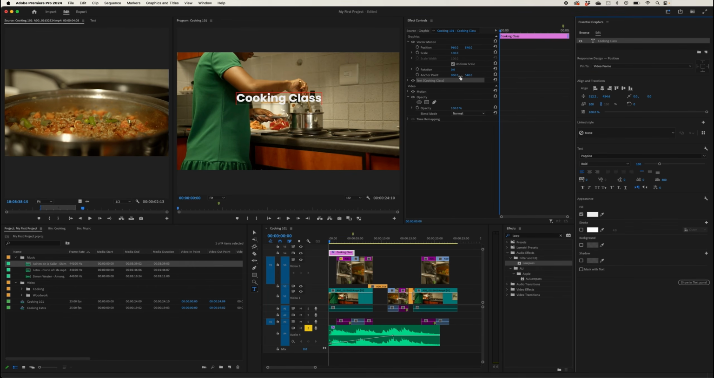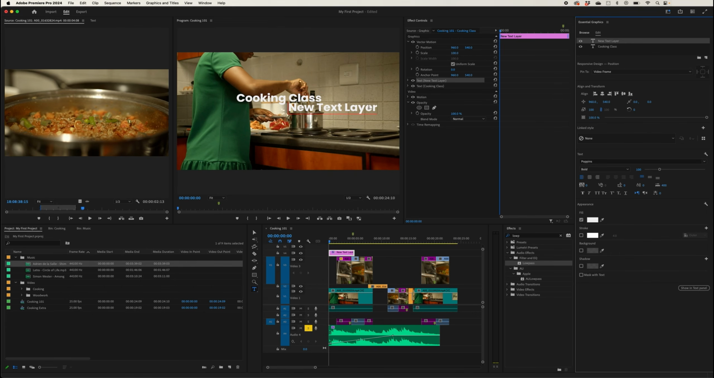The cooking class text is one layer, but we can actually add another text or a shape within this already existing clip. Let's say I wanted to add another text layer there. I can say tutorial, and then we can align these properly like that. Now we have two layers. I can hide or unhide them using these icons. But let me tell you more about this Essential Graphics panel.